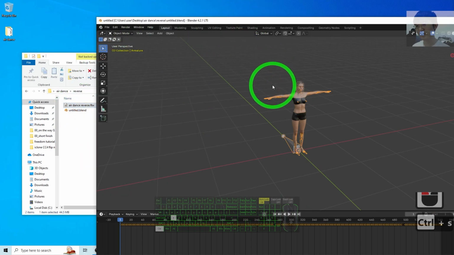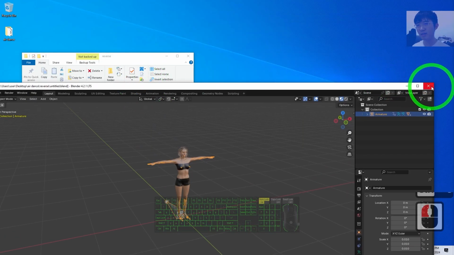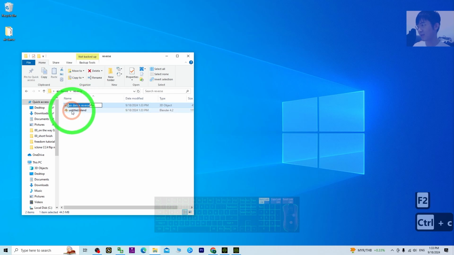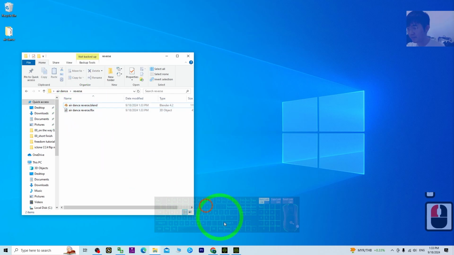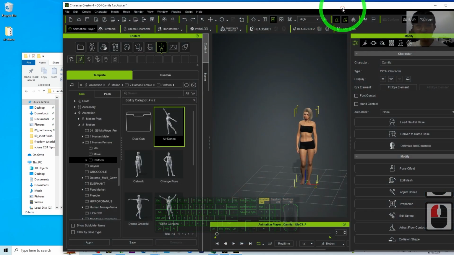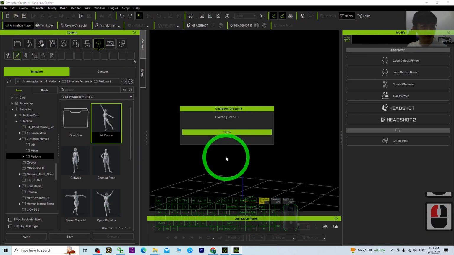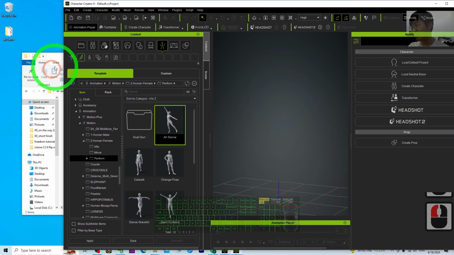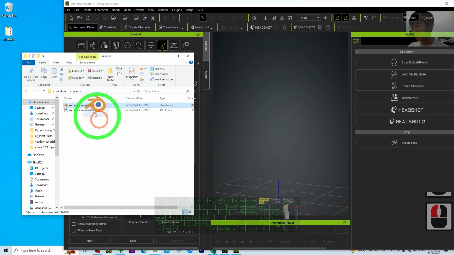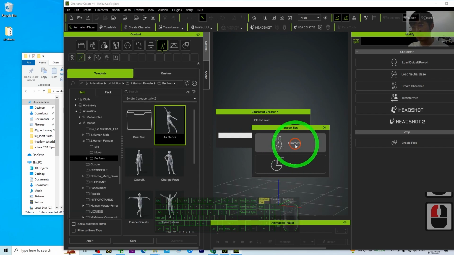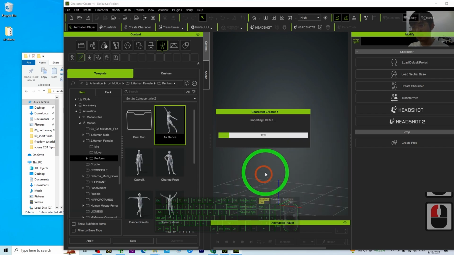The Blender file, just save and close. Just now I not rename it properly. Just rename it same as the add-ons. Now back to the CC4, the character creator 4. Just click new, just discard everything. Then import the FBX. Import the add-ons reverse as a character. Click apply.